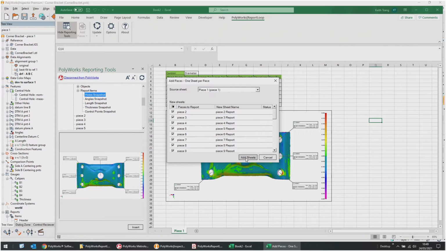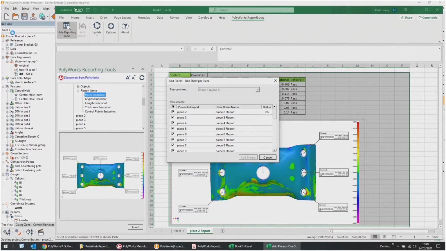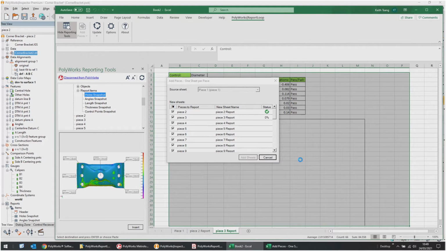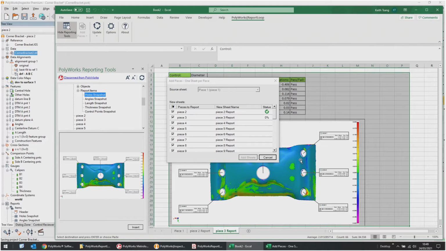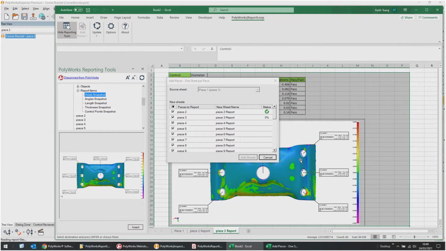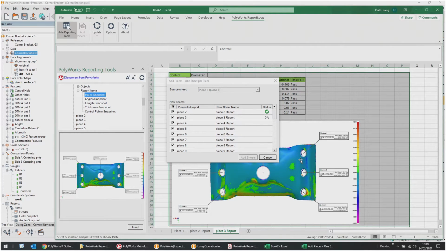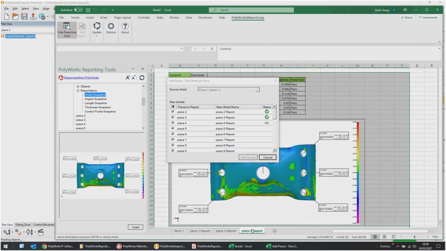Okay, so I'm going to go ahead and click Add Sheets. What's going to happen now is, because it's connected to PolyWorks, it will load up piece 2. It will then grab the information from piece 2 and dump it into a new worksheet. It will then load up piece 3, grab the information, and again dump it into a new worksheet each time. And you can see along the bottom here, we've got piece 1, piece 2 report, piece 3 report, piece 4 report, and so forth.